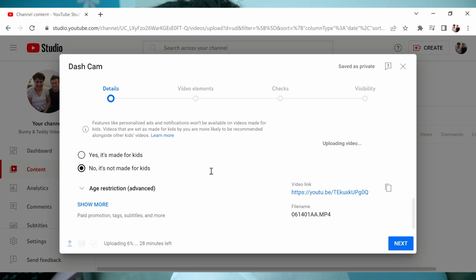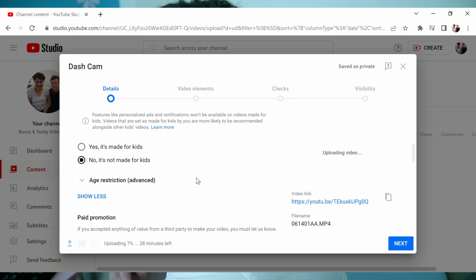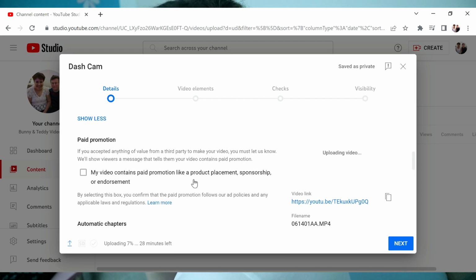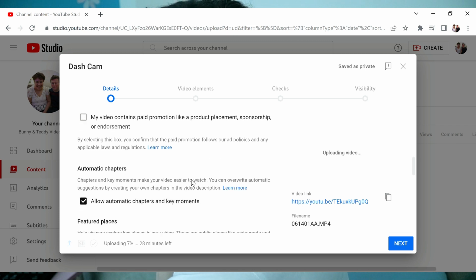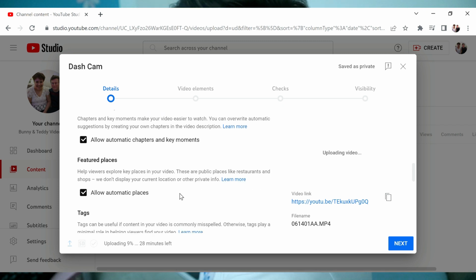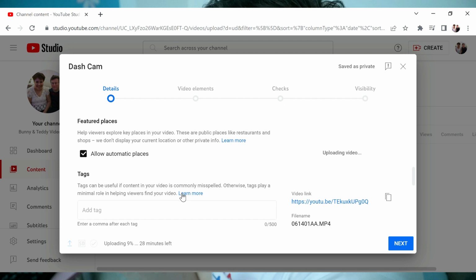It's not made for kids, as most videos won't be. And to show more, you are showing whether you're going to get a promotion, like a product placement, sponsorship, or endorsement there. You've got automatic chapters, so if you do have segments of video, YouTube will see that you're changing subjects as you're going through your video, so it will automatically put in chapters according to what your video content is. It's quite clever. It's got automatic places if there are any involved there.